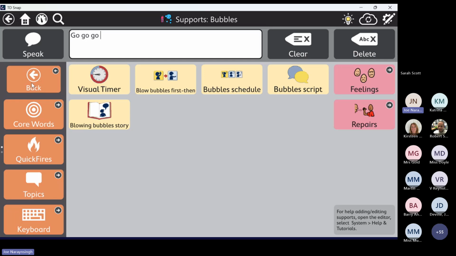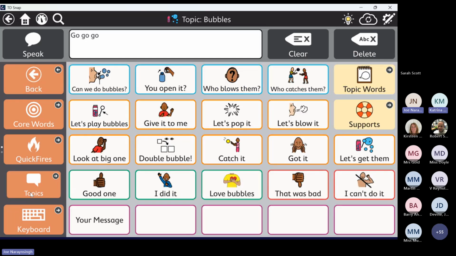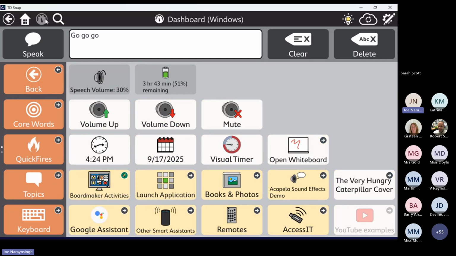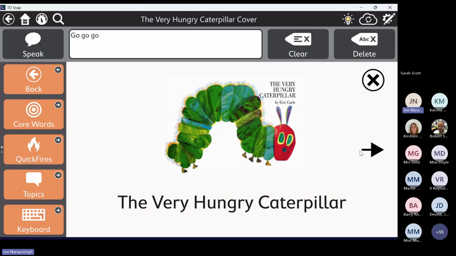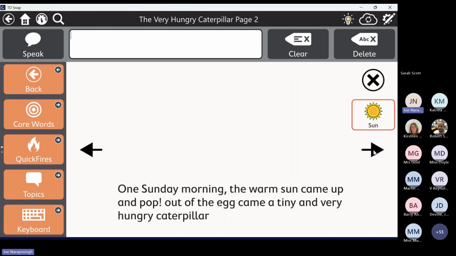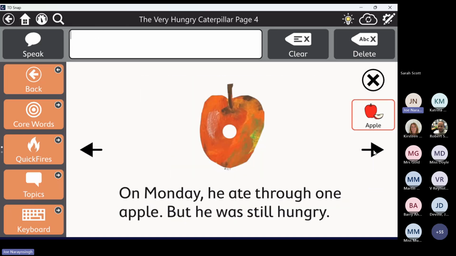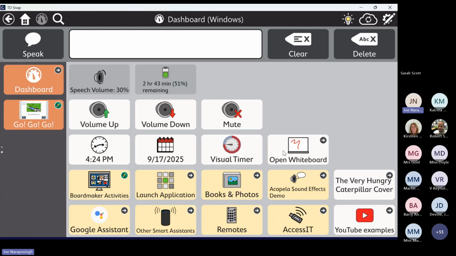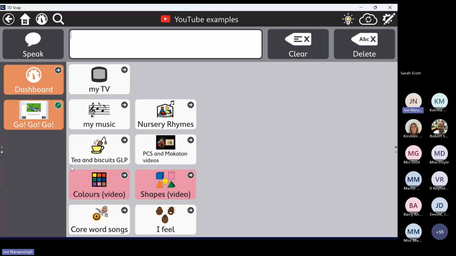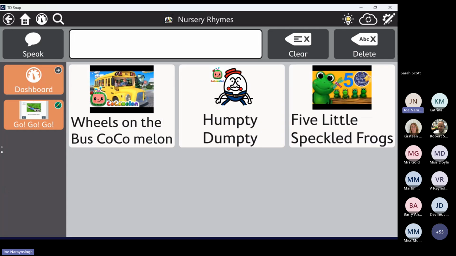You can also import your own books into a lot of communication software. So I've put Very Hungry Caterpillar in here. So again, if it's a certain book that's really motivating for them, we can get those in there. And just lastly, we mentioned things like music. So these would just be their songs.